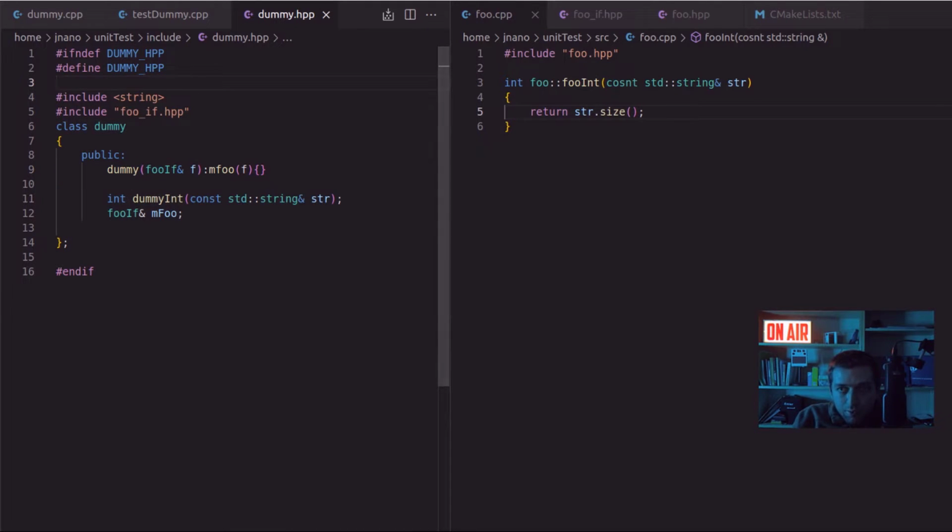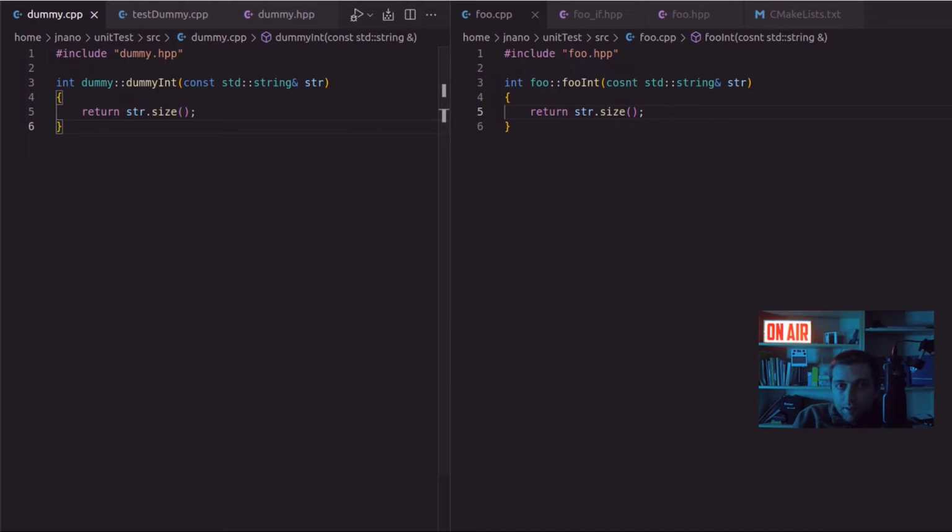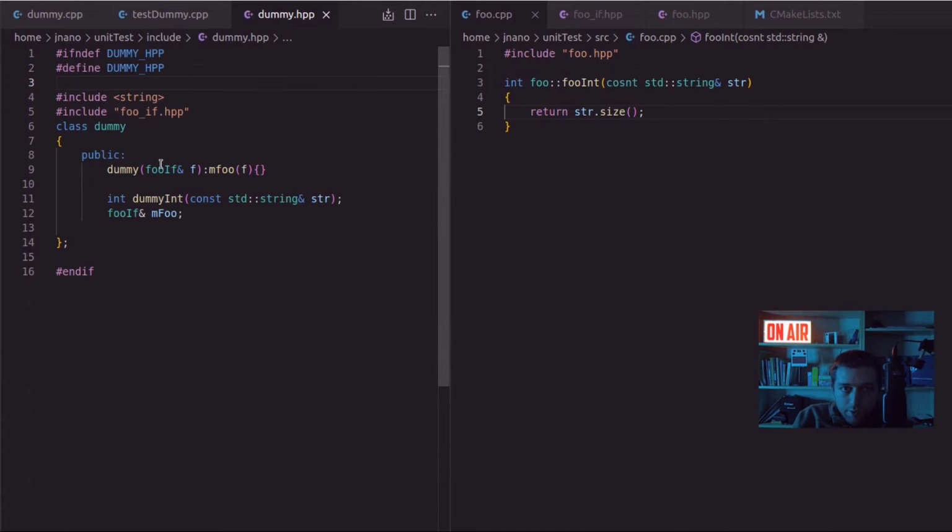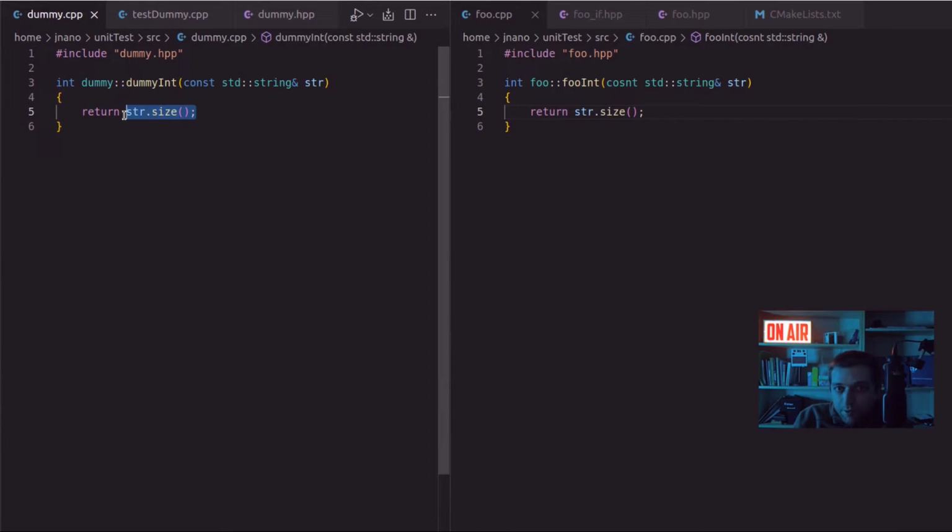Then I also need to update the dummy CPP here, but I think I don't need to. I created the constructor here too. It's okay, let's keep it here because the constructor is empty, but it's not a good idea. So then we can simply implement this for the dummy int. We can change the dummy int. We can use it like this. So I will remove this here.